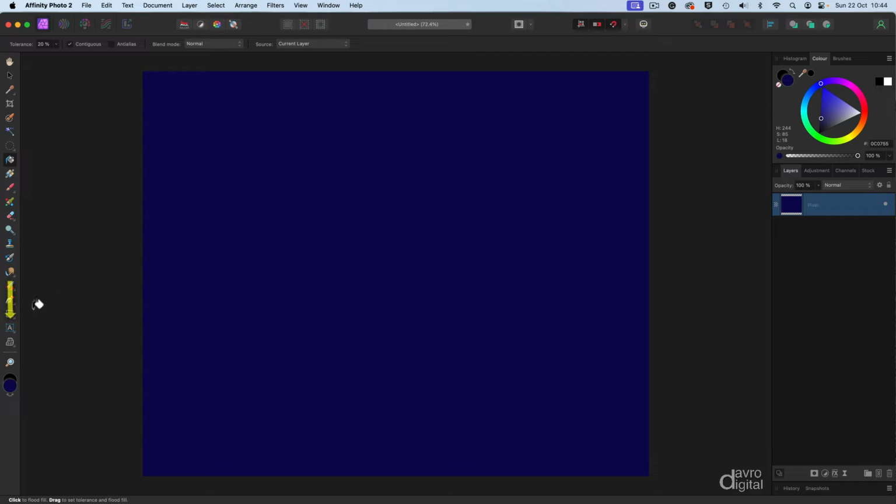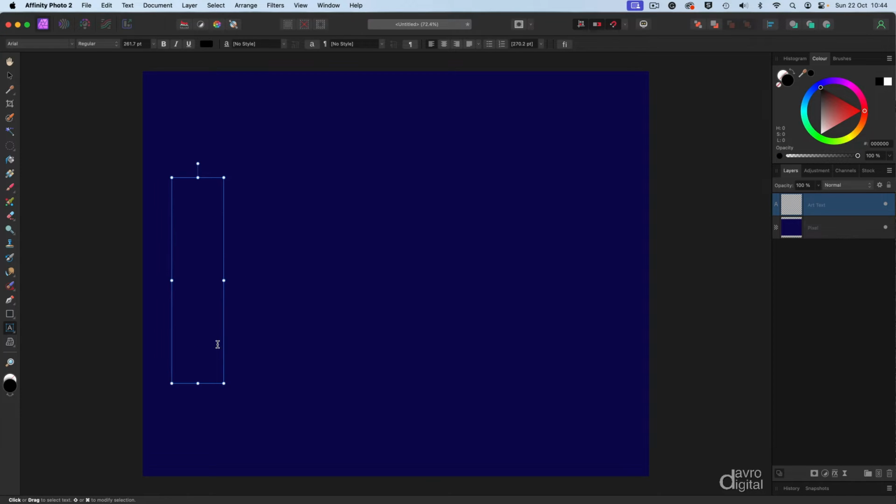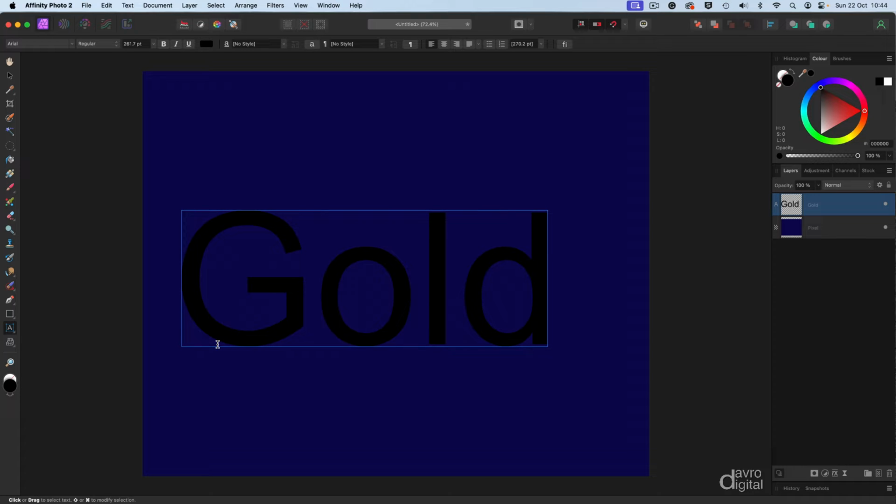Let's head down and pick up the text tool. Now I'm going to use the artistic text tool. When I've selected this, come into the frame, or should I say our background, click down. Now put in whatever message you want. It could be happy birthday, happy anniversary, it could be happy Christmas, happy holiday. You get the idea. I'm going to do something very simple. I'm going to call mine gold.